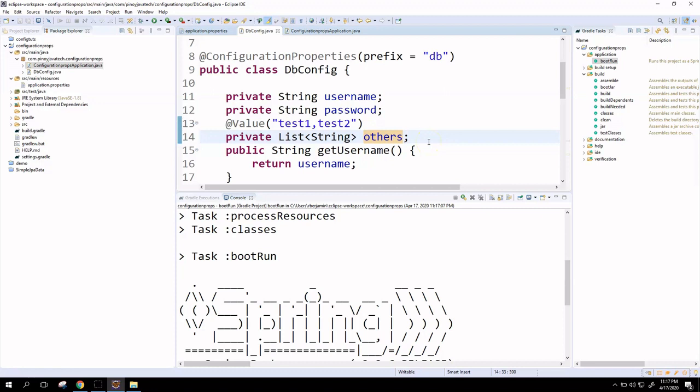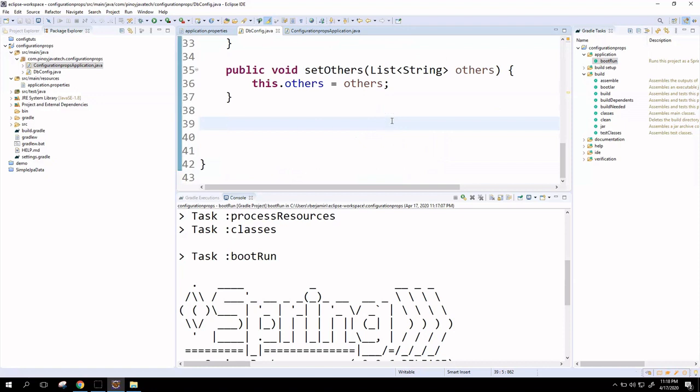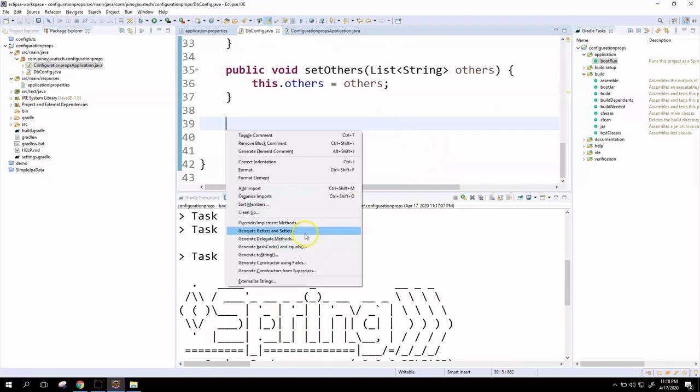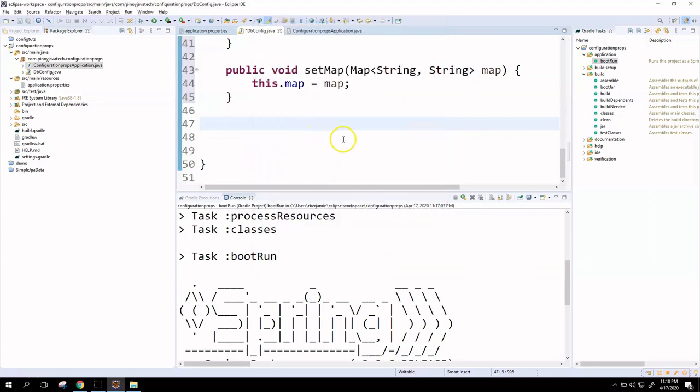Aside from the collection binding strategy, we can actually just use another type, which is the map. So how to do that? So let's say Map of String, String, and then let's name it map. Then what's next? Let's generate our getters and setters. Just click on that and then generate.